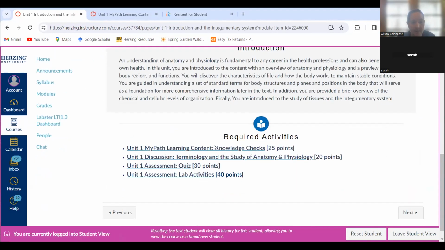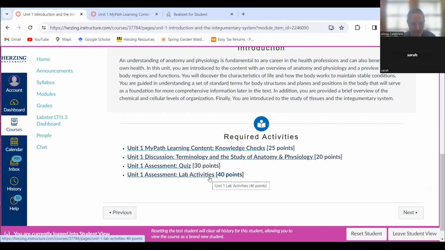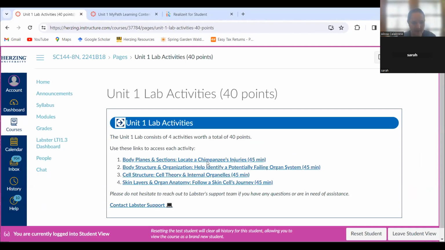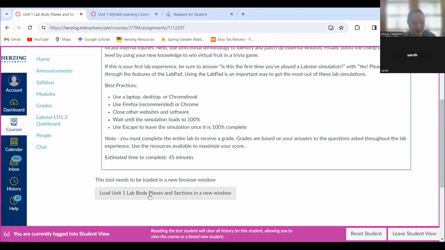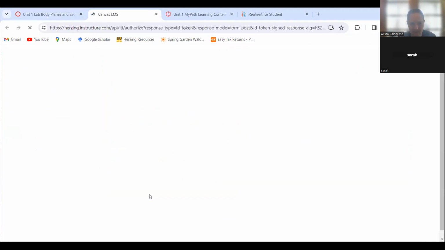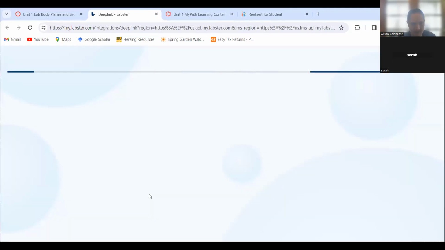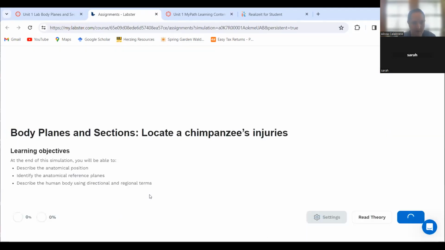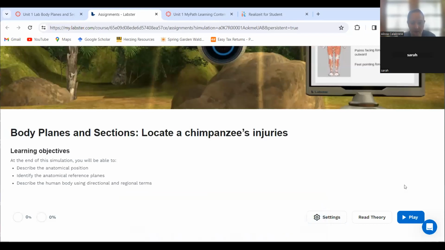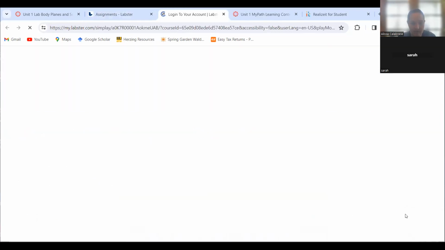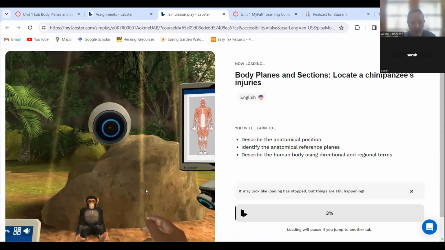Let's see, what else? And then the lab activities. So if I click on lab activities, we can see that there are 4 different activities for this week. So you'll click on these. It'll take you down here where it'll say load this in a new window again. And hopefully this works. I don't know if because I'm in student view, if it'll let me do it. Okay, so that works. So it loads this. When you're ready, you'll hit play. And it'll take you to this window here where it's loading a simulation.